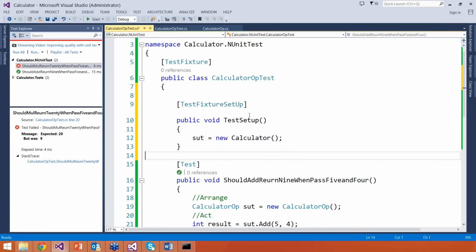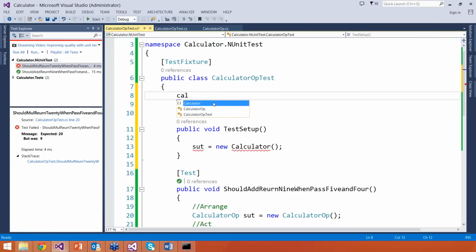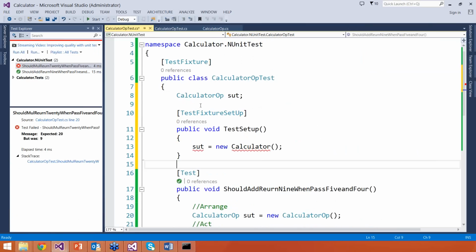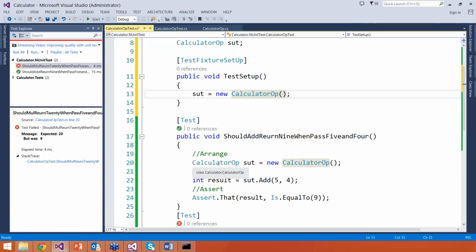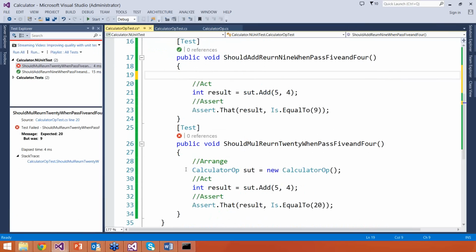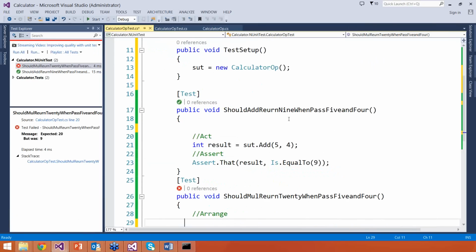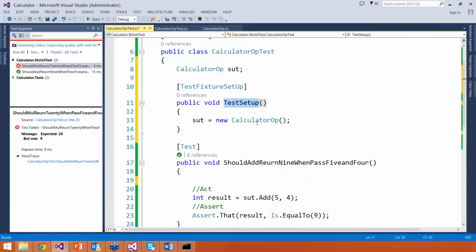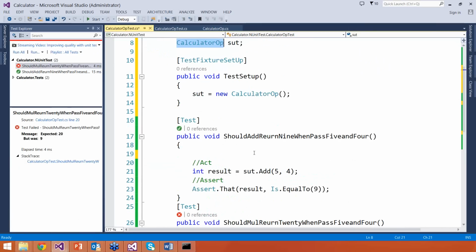Okay, and let us call an attribute that with test fixture setup. Okay, and then we can say calculator SUT. So now we can get rid of this calculator SUT. We can get rid of these arrays in each of the test functions, because we have already created that inside the test setup, and the attribute for that is test fixture setup, and then we can use that.